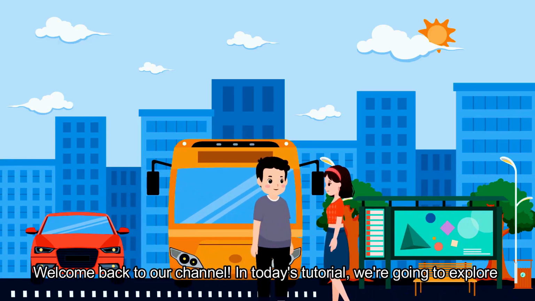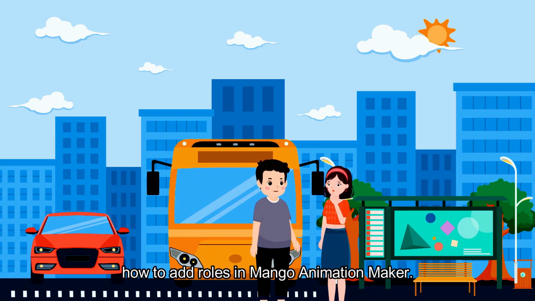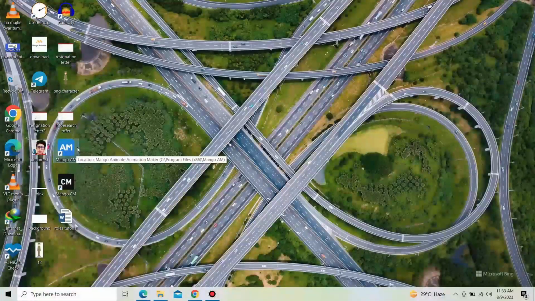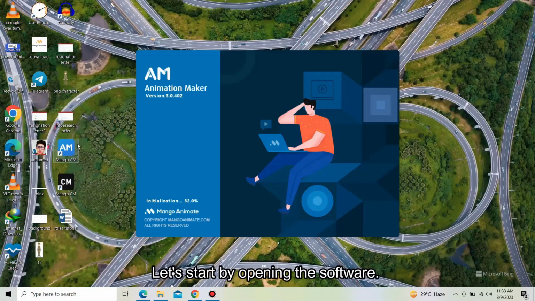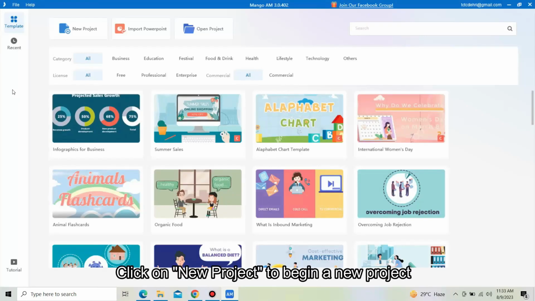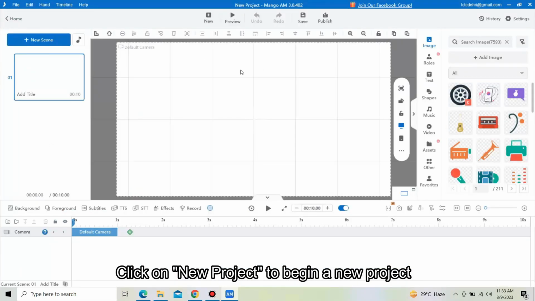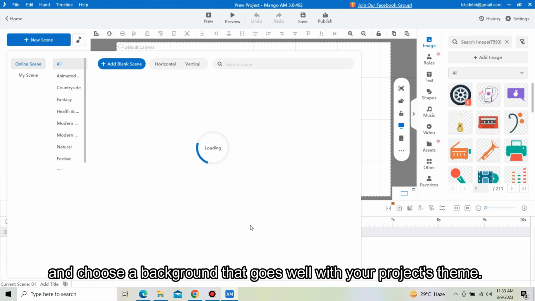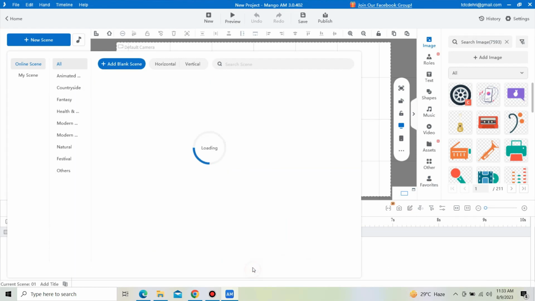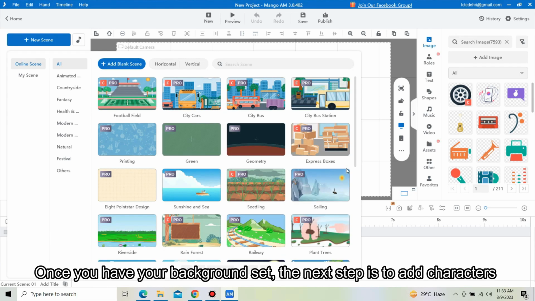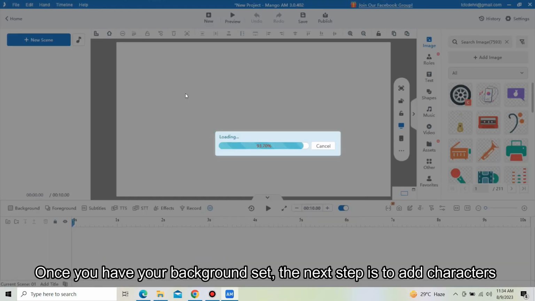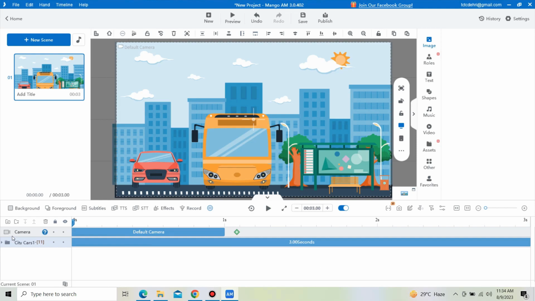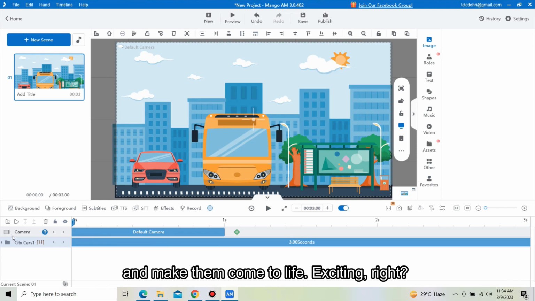In today's tutorial, we are going to explore how to add roles in Mango Animation Maker. Let's start by opening the software. Click on New Project to begin a new project and choose a background that goes well with your project's theme. Once you have your background set, the next step is to add characters and make them come to life.